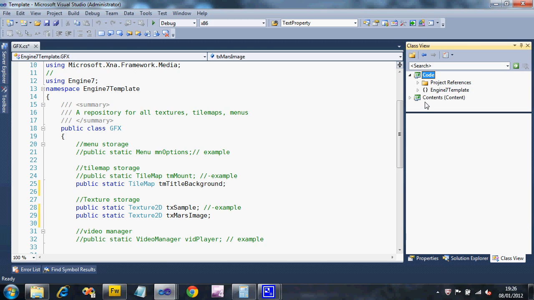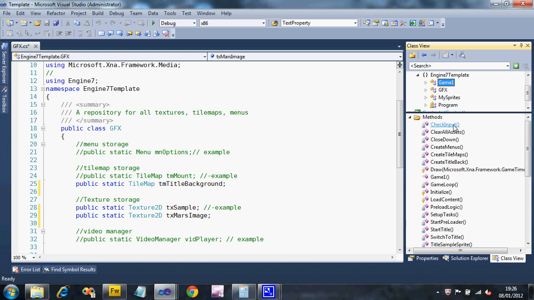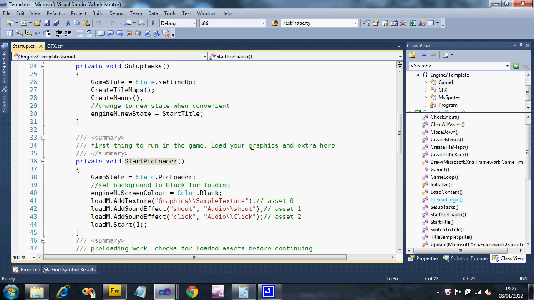This is how it should appear the first time you open your project. It's code that we're looking for, and we're going to look for the StartPreloader subroutine. So if we just open that code arrow up and then EngineTemplate, you should see we've got Game1, Graphics, MySprites and Program. Now if we just select, don't double click, just select Game1, it'll display all the subroutines in alphabetical order, and all the variables at the end in alphabetical order. So we're looking for StartPreloader, and you can see that that's there. If we double click on that, it'll take me straight to that code. Class View is really handy for that.